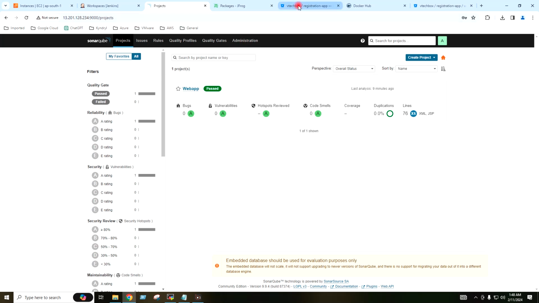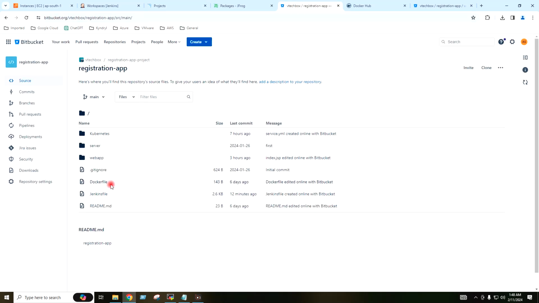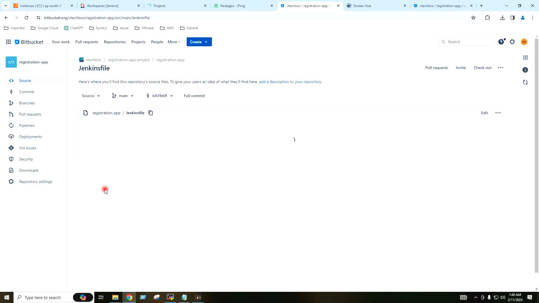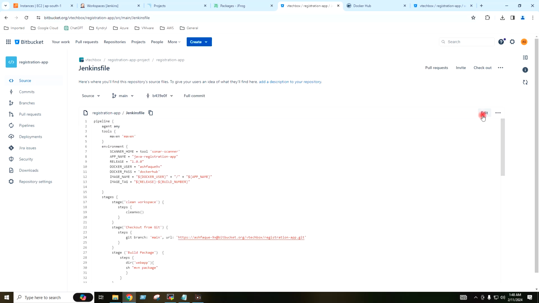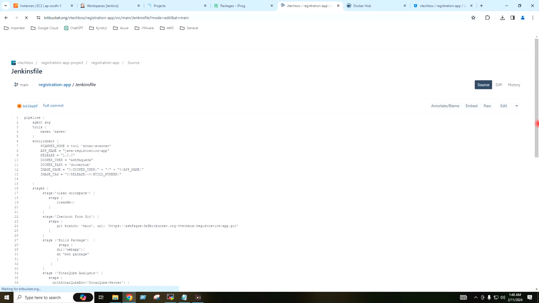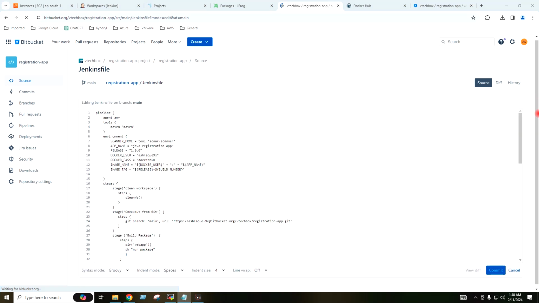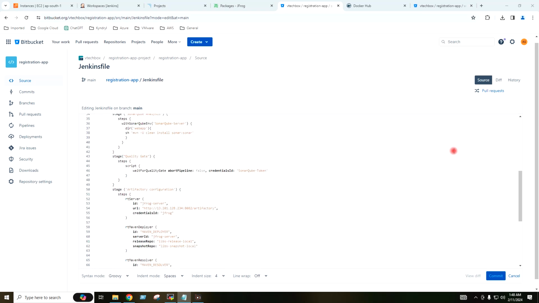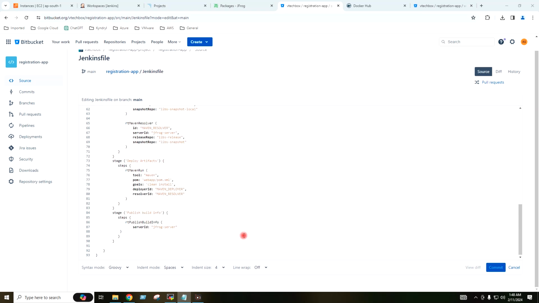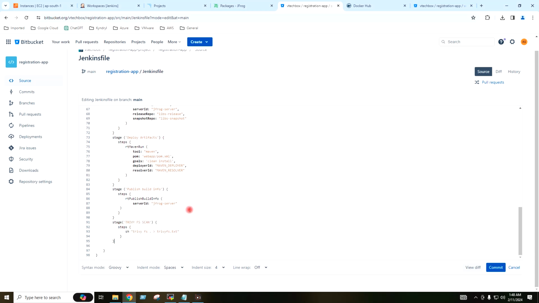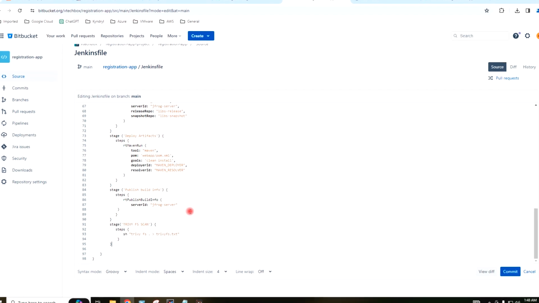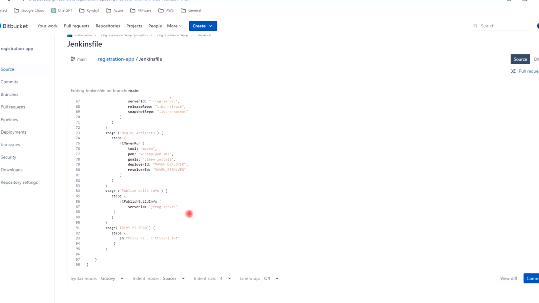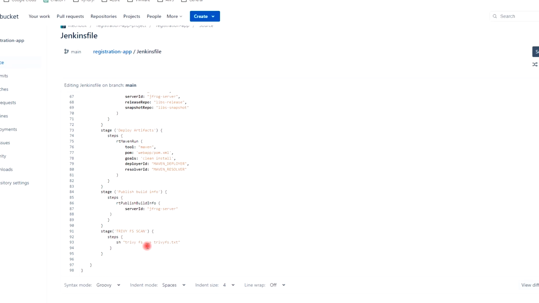I will again go to my repository. I will go to Jenkinsfile. I will go to edit and on my Jenkinsfile I will add one more stage and the stage name is Trivy FS scan, which will do the Trivy scan of our code.